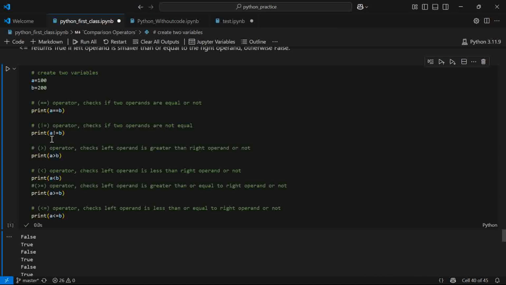So let's check another one, that is not equal to. Yes, 100 is not equal to 200. So print of A not equal to B, it will give false. The next is print of A greater than B. So is A greater than B? No. 100 is not greater than 200. So it will give you false.